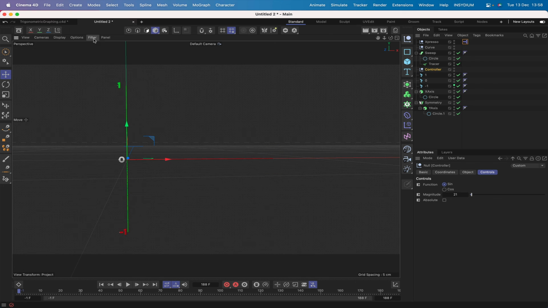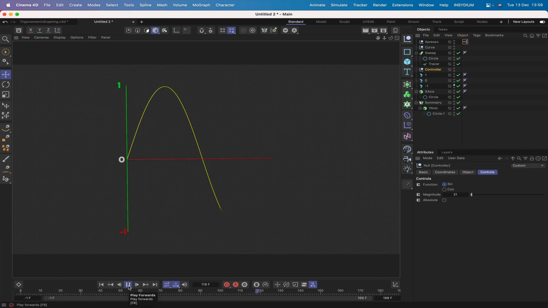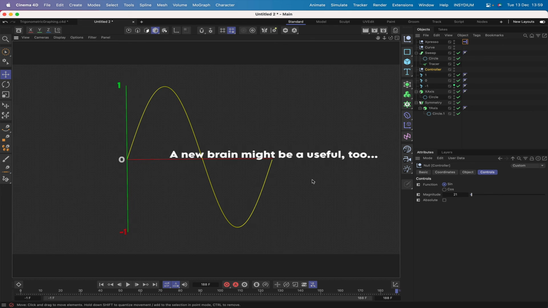If we just go back to Filter, Geometry Only, we can see that this all looks really good. And if we play the timeline, we can see that the actual sine curve has been scaled, or the actual circle that makes up the spline curve, the sine curve, has been scaled too. Fantastic. It's all working as it should.